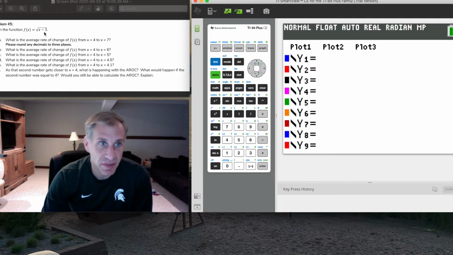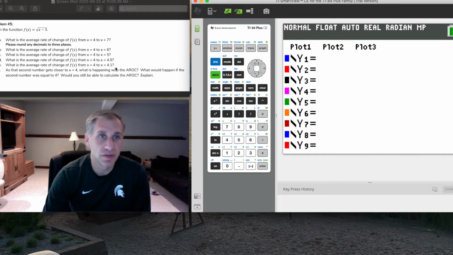Square root of x minus 3, and we are asked to find the average rate of change from x equals 4 to multiple other x values. So we don't really want to have to waste a lot of time going back and doing each individual one on the calculator. So here's one way that we can tackle this.